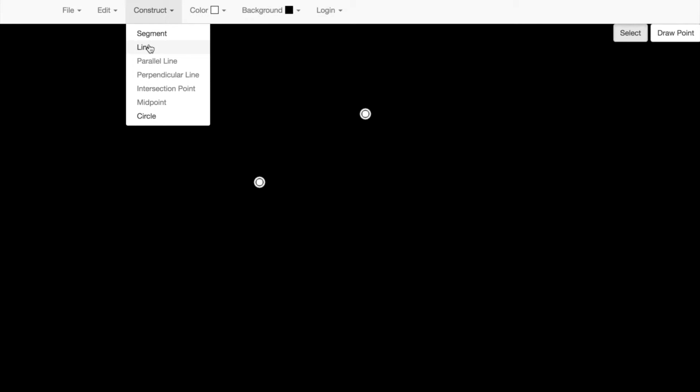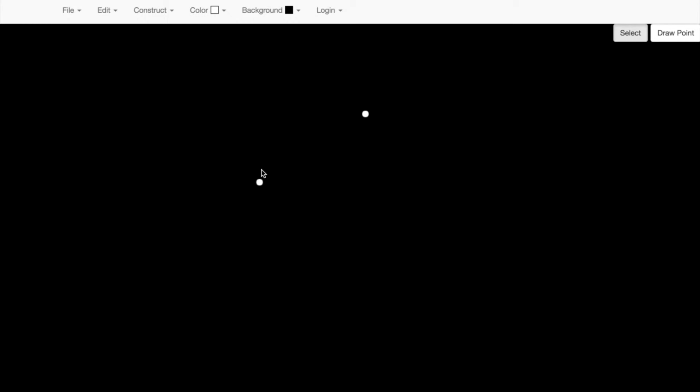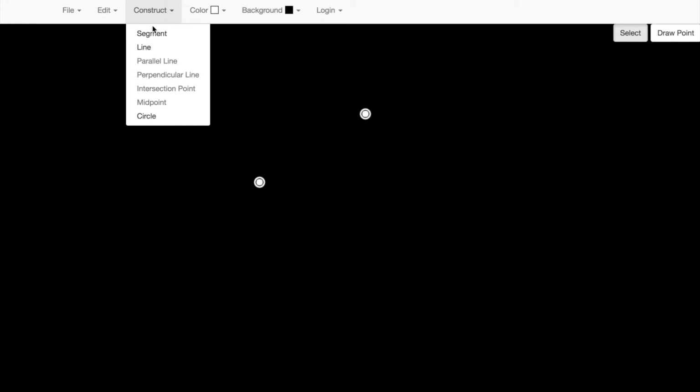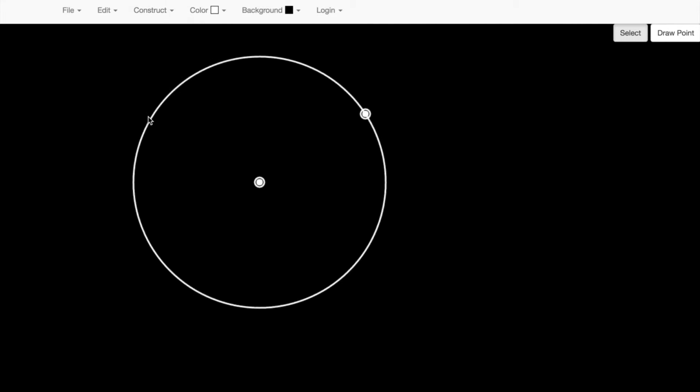So for example, you can construct the line through 2 points, or you can construct just the line segment, which is the same as the line except it ends at each point. You can also construct the circle with the center at the first point and passing through the second point, like that.